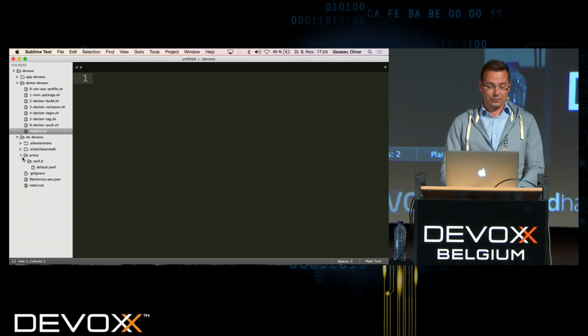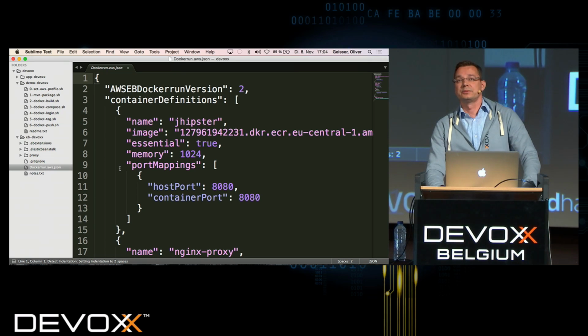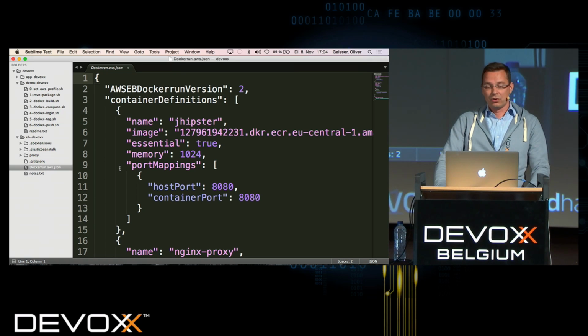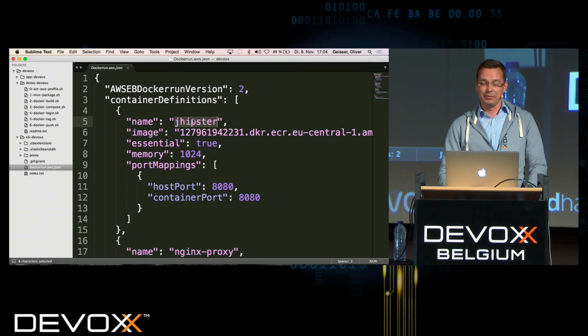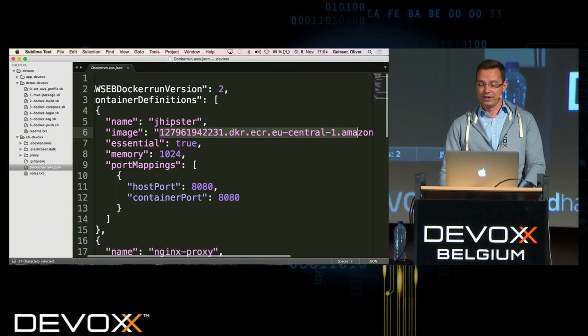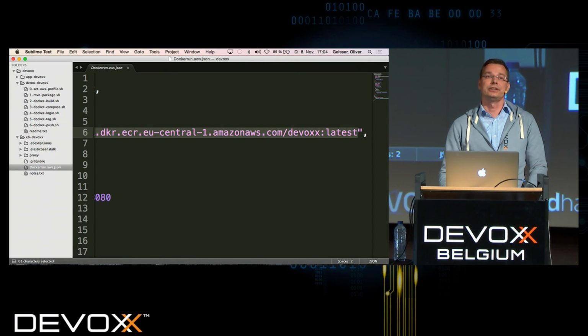What we have here is the main part. This is what I explained before. This is a specification file, a file called dockerrun.aws.json, and it contains the actual container definitions. So it gives the container a name. It specifies which image to use, and this is exactly the image we have just pushed up to the registry in step 1.